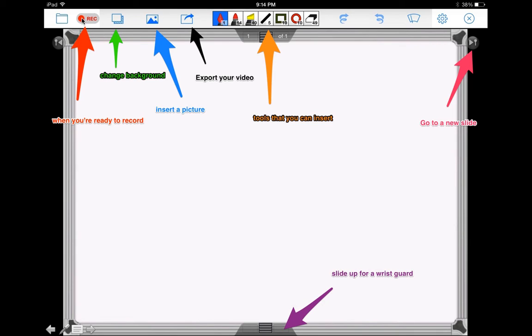Once you're done recording, you'll hit stop and then you can export your video with that button right there. It's really user-friendly, it's pretty easy to use, and it's a great way to make instructional videos to use in your classroom.